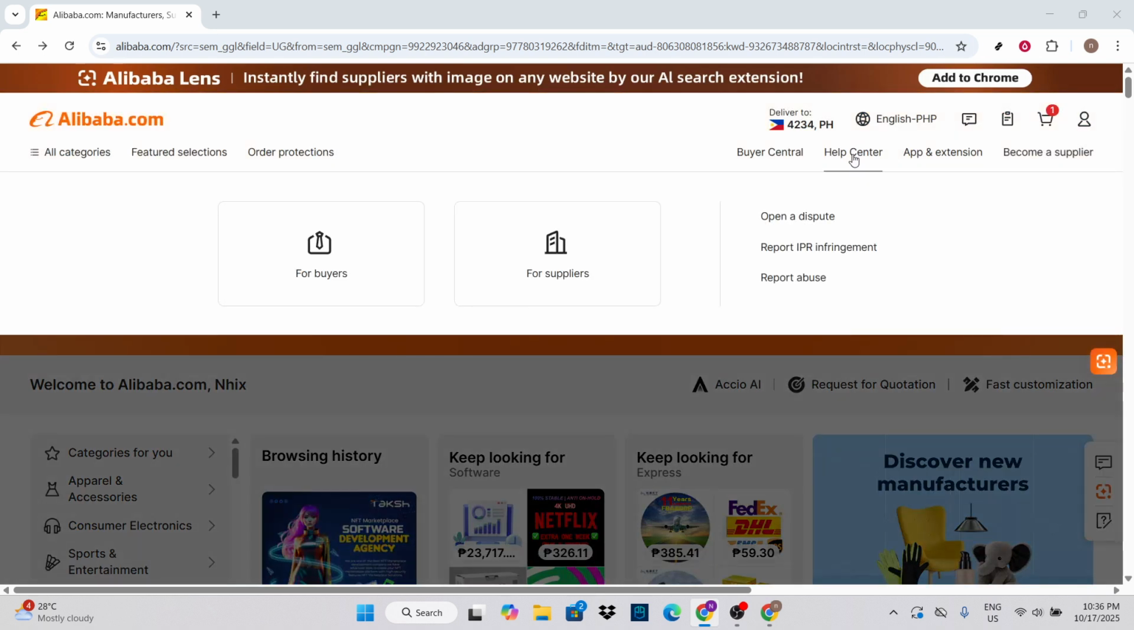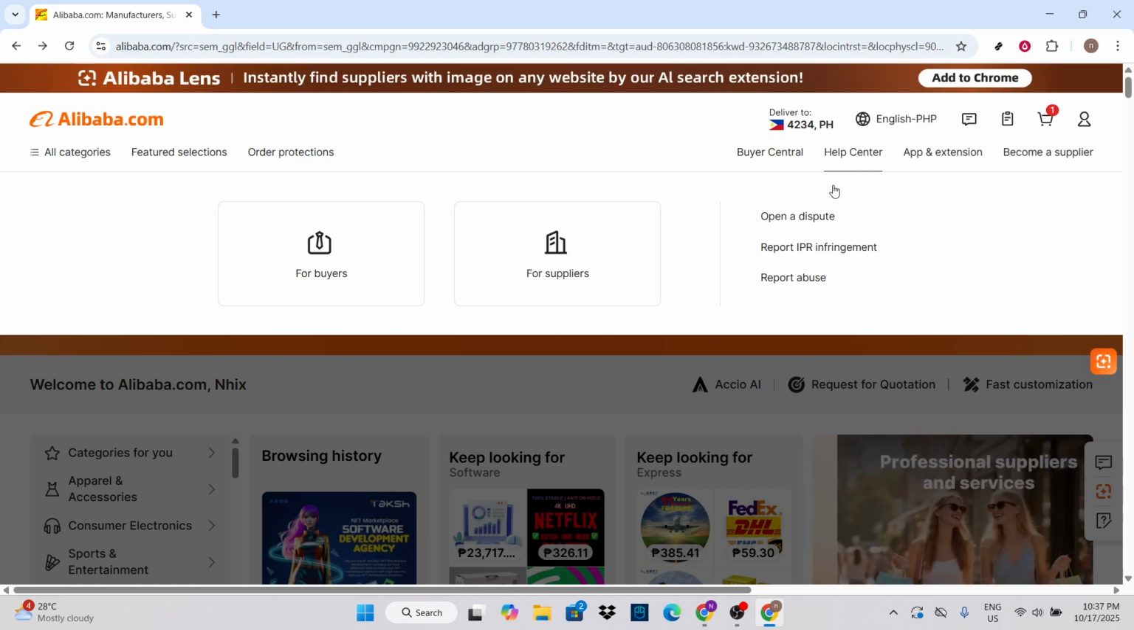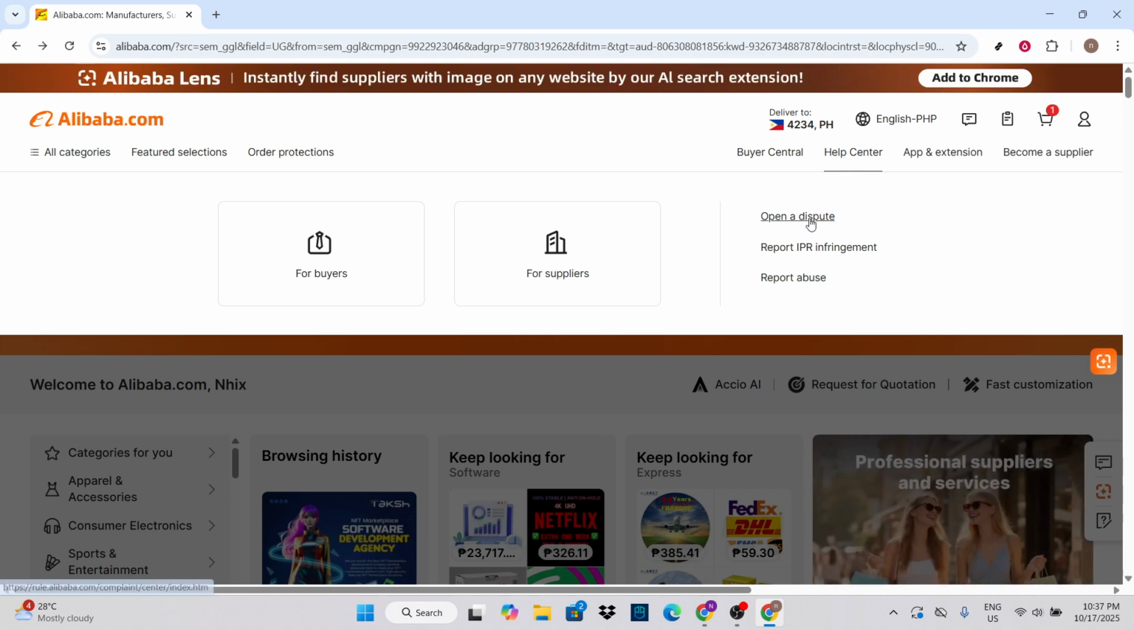If you find that communication with the supplier isn't leading to a satisfactory resolution, the next step is to visit Alibaba's Help Center. You can easily access this by scrolling to the bottom of the page and finding the Help Center link under the Customer Service section. The Help Center is your resource hub for various support materials, including guides on refunds and disputes.